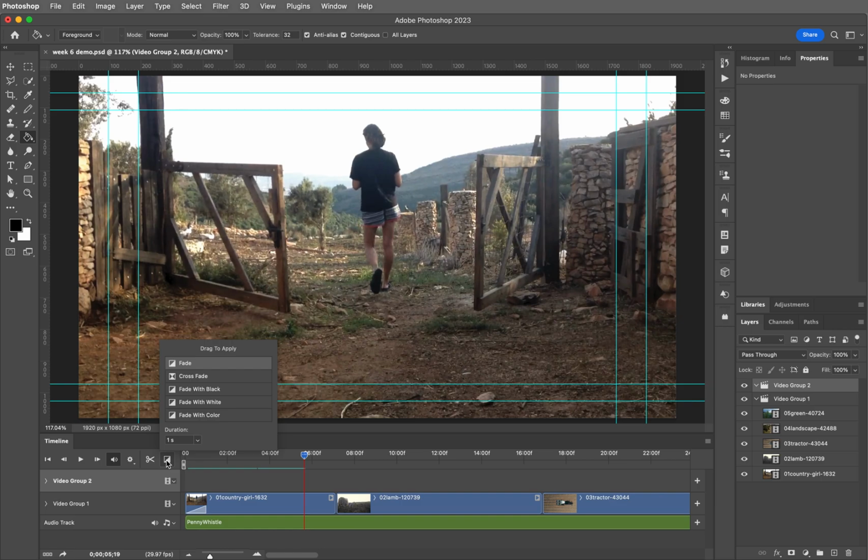color. Now, if you take this into some other program like Premiere Pro or After Effects, the transitions you can get are so much more intense and beautiful and gorgeous. But keep in mind, Photoshop's capabilities in video are limited, so this is what you get. But let's look at what they are.